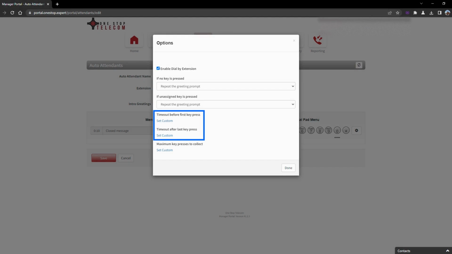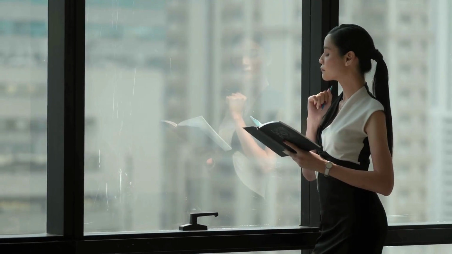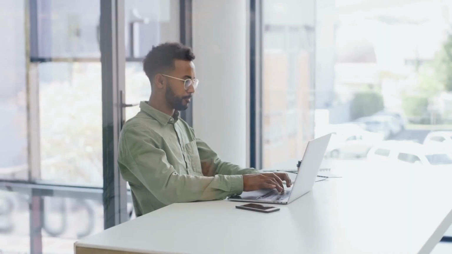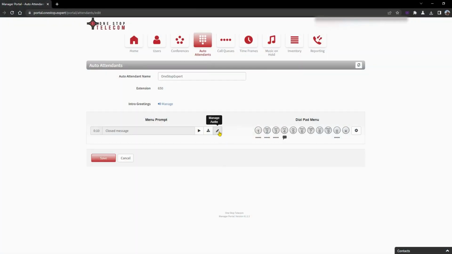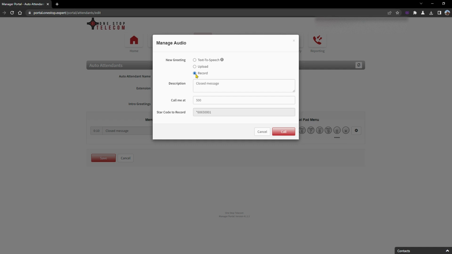The key press timeout and maximum key presses options allow you to customize the timing of these settings according to your business needs. Once you have set your Dialpad menu actions, you can create the custom greeting within the menu prompt. This can be done by clicking the pencil to manage audio.